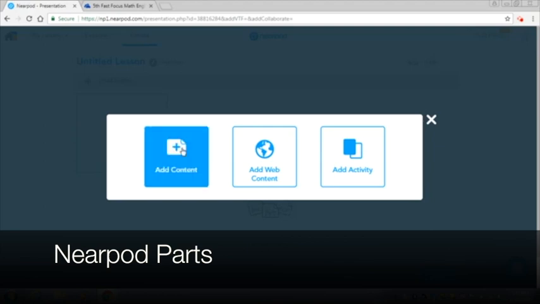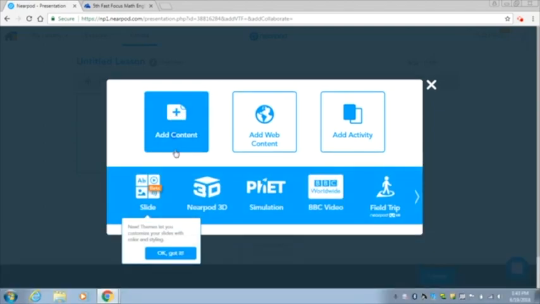So let's start with an opening slide. And from here, I can choose adding content. And the add content, this is your basic slide. It doesn't give you a lot of options. That's why a lot of teachers like to build their stuff in PowerPoint. The only problem with the PowerPoint is that you can't make any animations that go along with it.